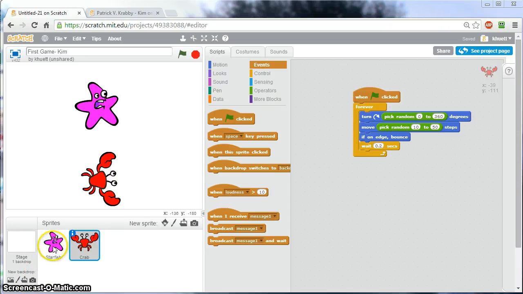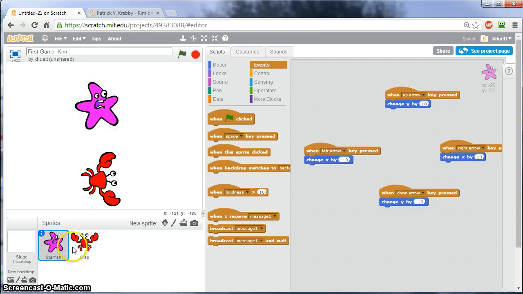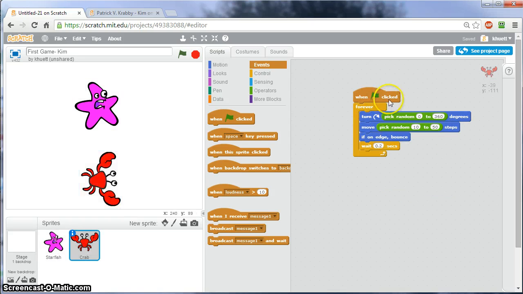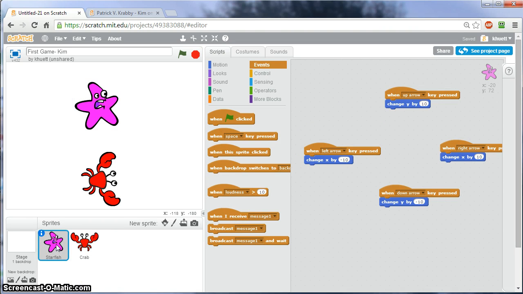Okay, so we've programmed each of our sprites to move. The good guy moves with the arrow keys. The bad guy moves randomly. He turns and moves randomly according to these rules. Now let's make something happen to the good guy when he touches the bad guy.